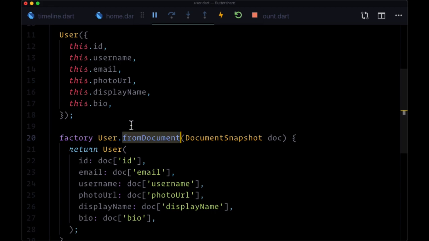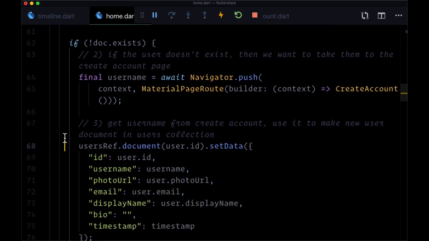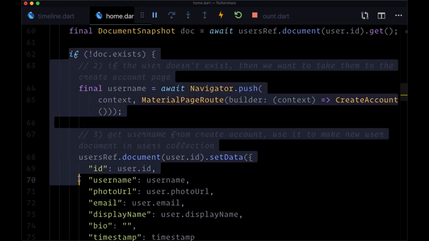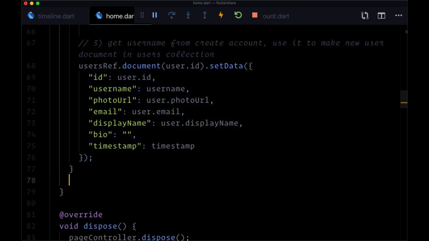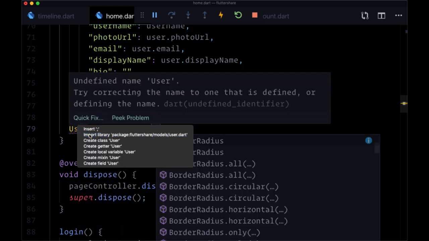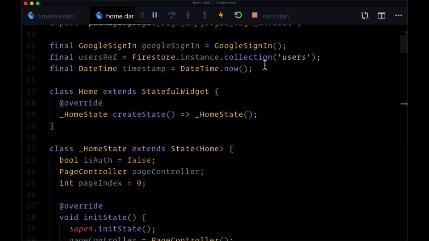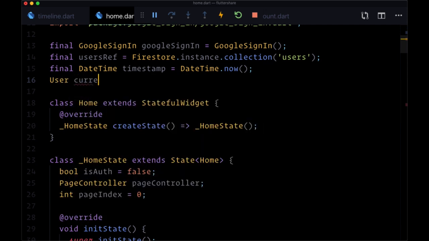And now that we have this fromDocument factory, we can head back to our createUserInFirestore function. And we can say at the very bottom, after our if conditional, we want to pass our document snapshot to User.fromDocument now. We'll need to import our user model, pass in doc, and we're going to store the returned created user in a variable called currentUser. Now we haven't declared this variable yet, but we're going to add it outside of our home class, and it's going to be of type User, and we won't initialize it to anything.